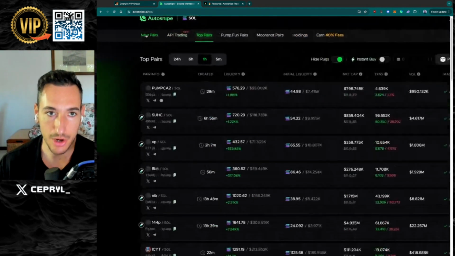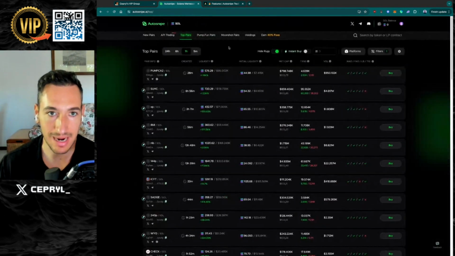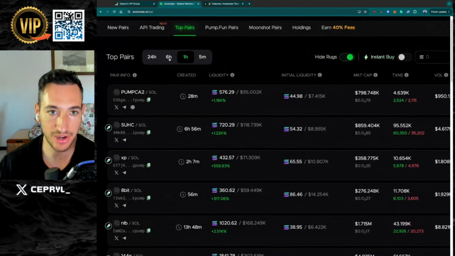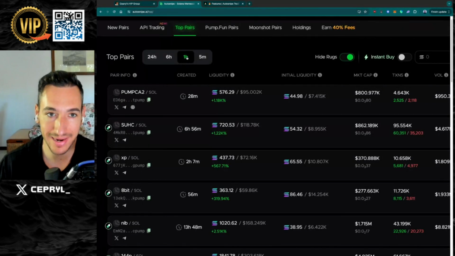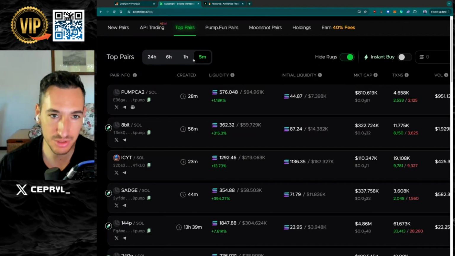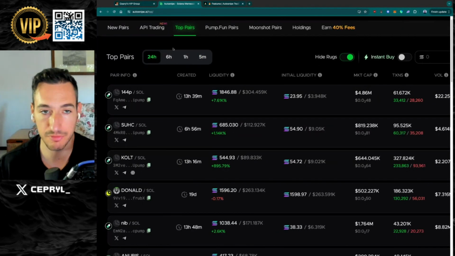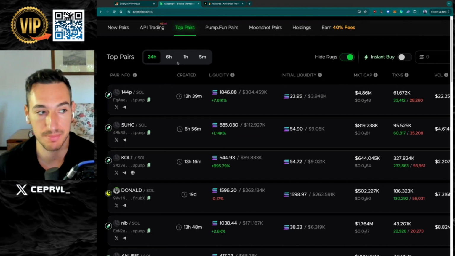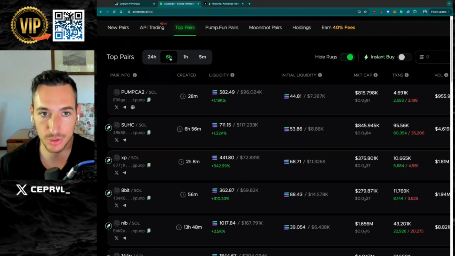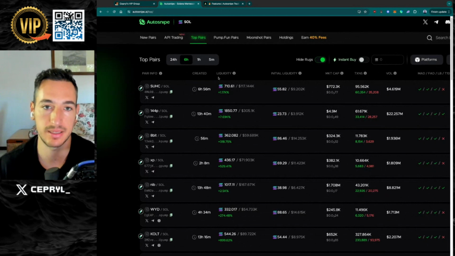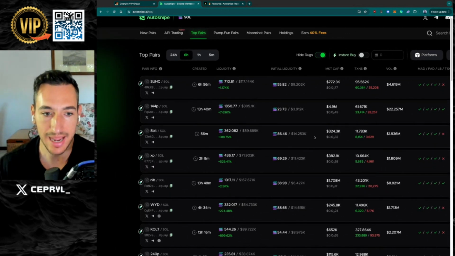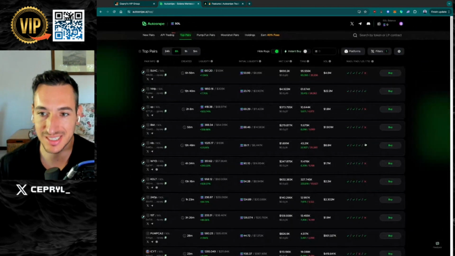Even better than the new pairs, you could also just look around the top pairs and you can see the top pairs. For instance, I would recommend the 1 hour to 6 hours. I would disregard the 5 minutes and I would disregard the 24-hour if you're looking to actually snipe pairs. And I would focus on the 1 hour to 6 hours, 6 hours being the upper end and 1 hour being the lower end. And then here you're going to be able to select your launches.